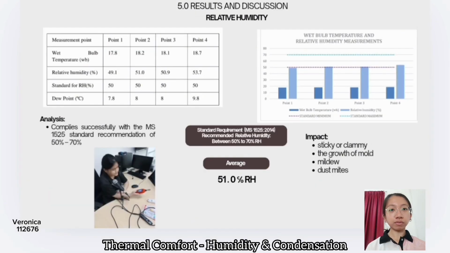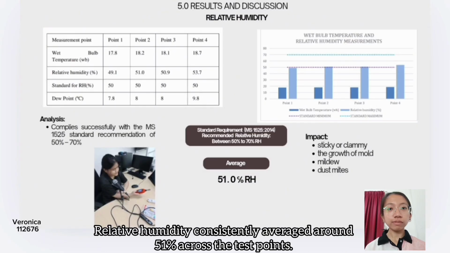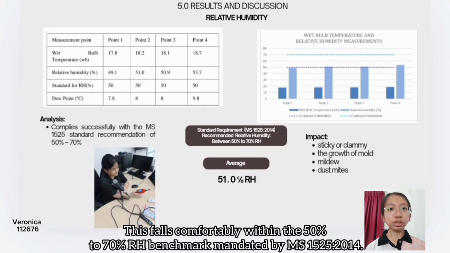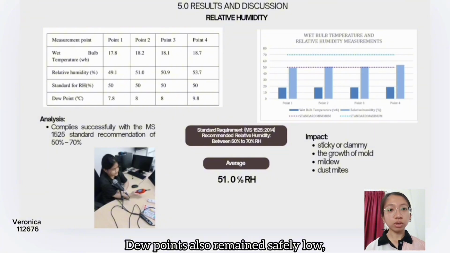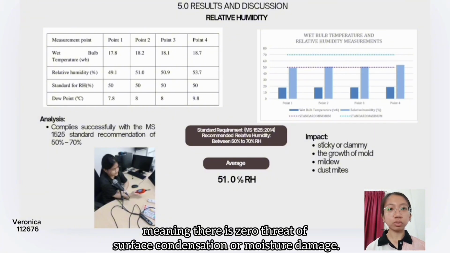Thermal comfort, humidity, and condensation. Relative humidity consistently averaged around 51% across the test points. This falls comfortably within the 50% to 70% benchmark mandated by MS 1525 2014. Dew points also remain safely low, meaning there is zero threat of surface condensation or moisture damage.